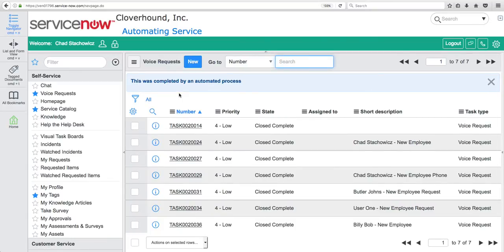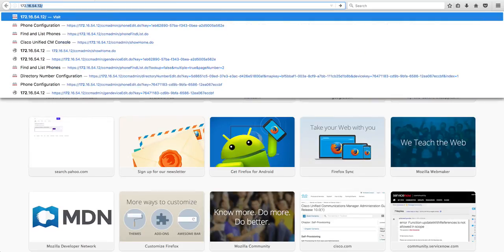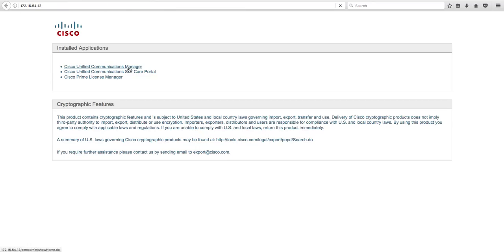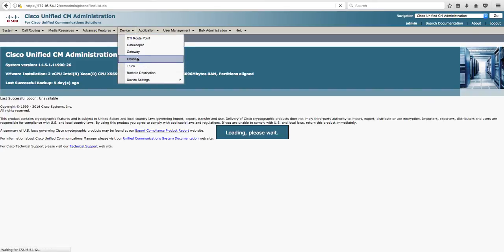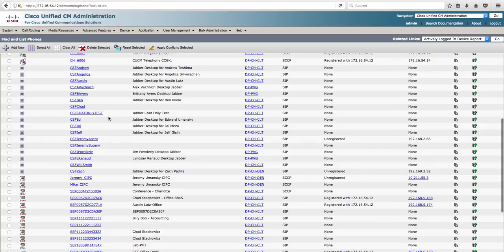No other components other than ServiceNow are needed. You can see it says it was completed by an automated process. You'll see it says close complete. Let's just go check it out. And so let's find, here it is, Billy Bob Accounting.